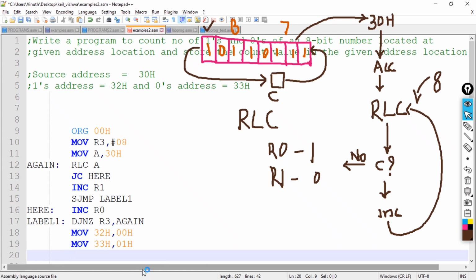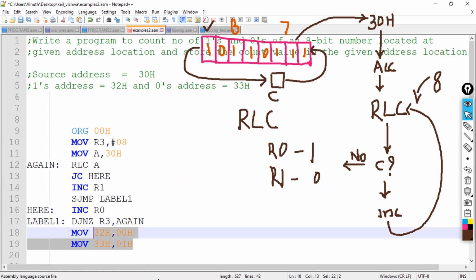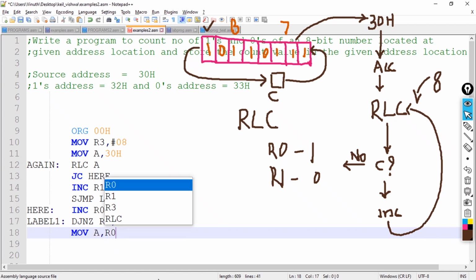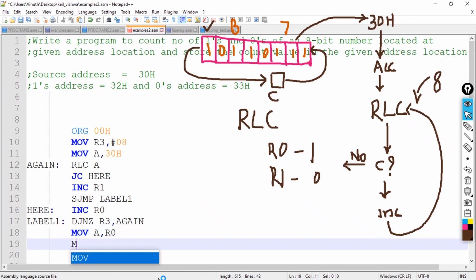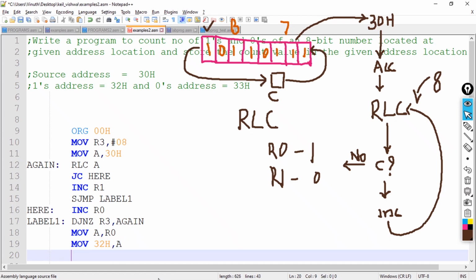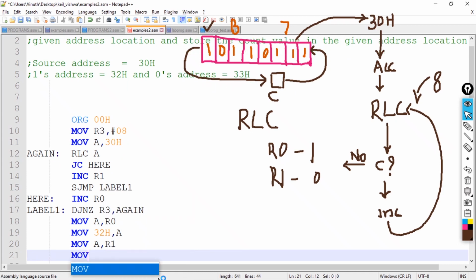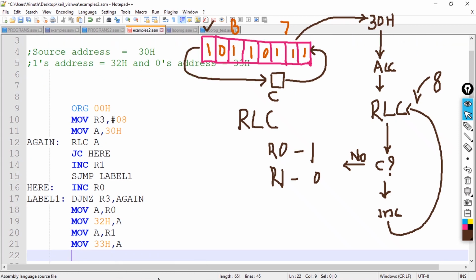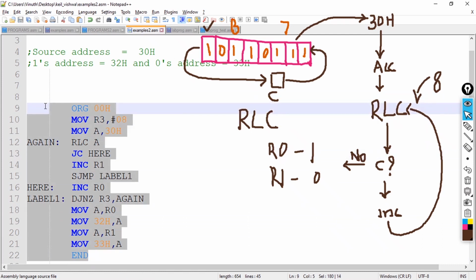So this memory mapping we can do, or else what I should do is that I need to get the data present in R0 to the accumulator. So from R0 I will move that to the accumulator, and then to 32 hexa. Again let me bring the contents of R1 to my accumulator, and again I need to send that data to my address location 33 hexa. So this is how it is going to be done, right?